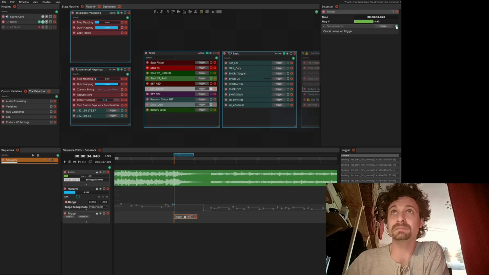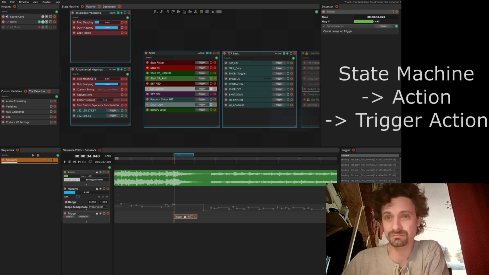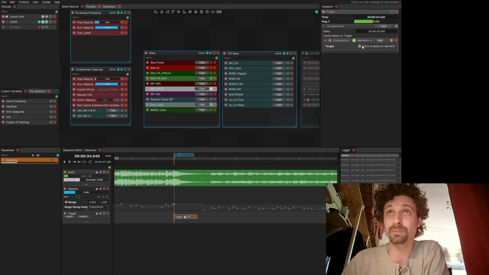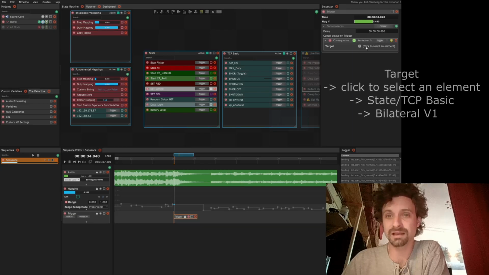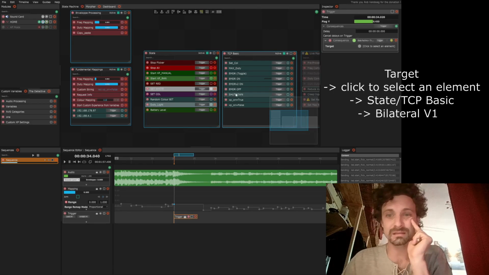So I press plus on here, then you have a lot of options. So what you want to go to is state machine action and then trigger action. So state machine action, trigger action. And then it comes up with another little window, and you do target, click to select an element, click on there, and then your options are, it then gives you an option to pick anything of these. So here's where you can start playing around with different features like this.